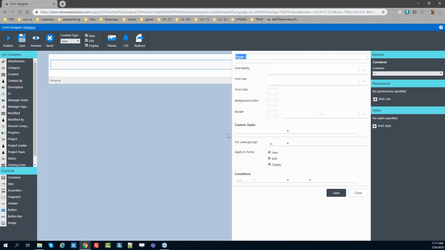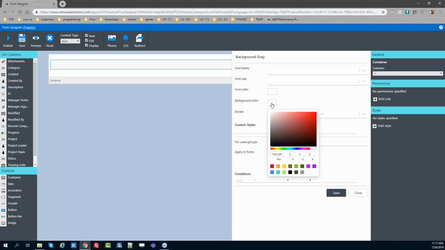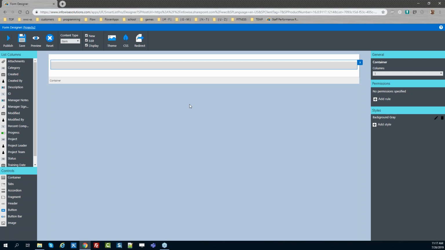So I want to do background gray. So I'm just describing the setting I'm getting ready to apply. This one's real easy. You have a little color control here. I'm going to do a really light gray. I do a lot with hex colors, so I know what they are. I just did DDD, and that's what it gives me. That's all I have to do. I just click save, and immediately you can see the background of the container change.